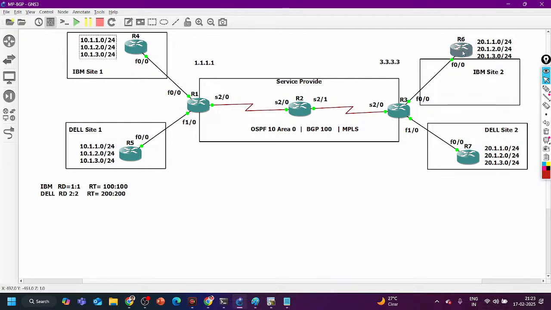Right? So the function of RD and RT is different. Both are not the same, and we cannot use only RD or only RT. We have to use both values. One to import and export the prefixes in the correct VRF, and one to differentiate the prefixes, right?